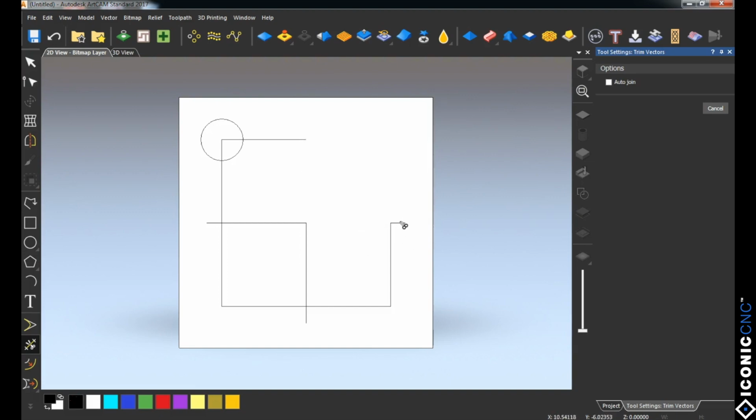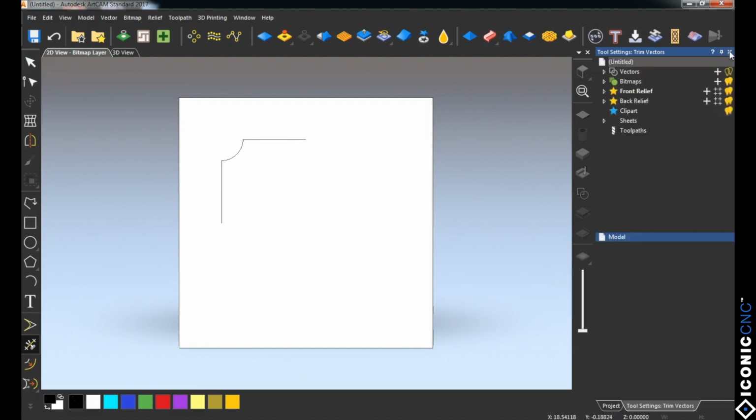So what I'm going to do is trim away all these vectors. And what I want you to have left, if you're following along with this video, is this top left corner with an inverted corner like that. And once I'm done, I can close this tool. Now, you'll notice that each of these vectors are independent of each other. Because we didn't auto join them, each one is separate. And you'll see why we did that. We're actually going to look at using a different tool here shortly.